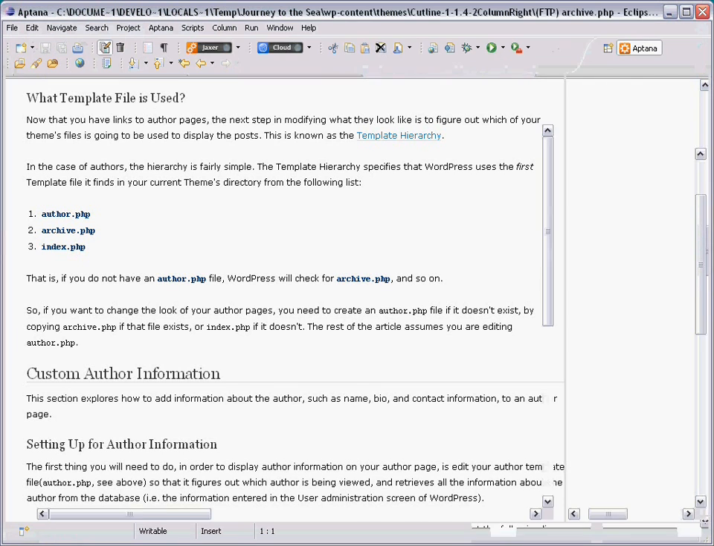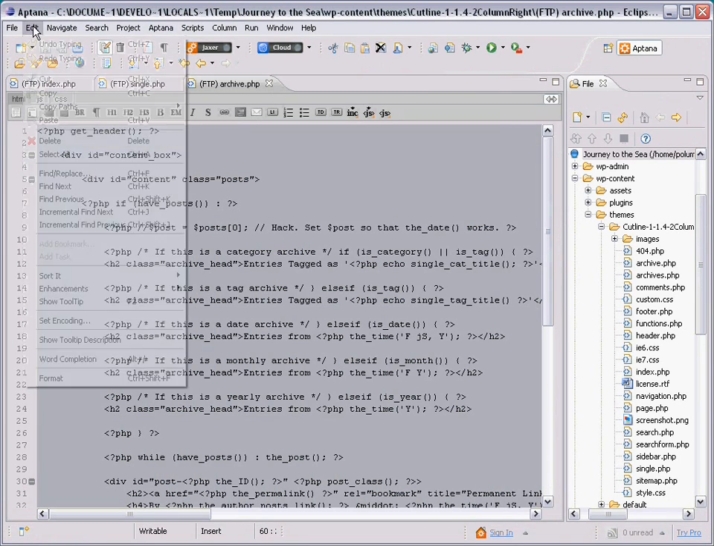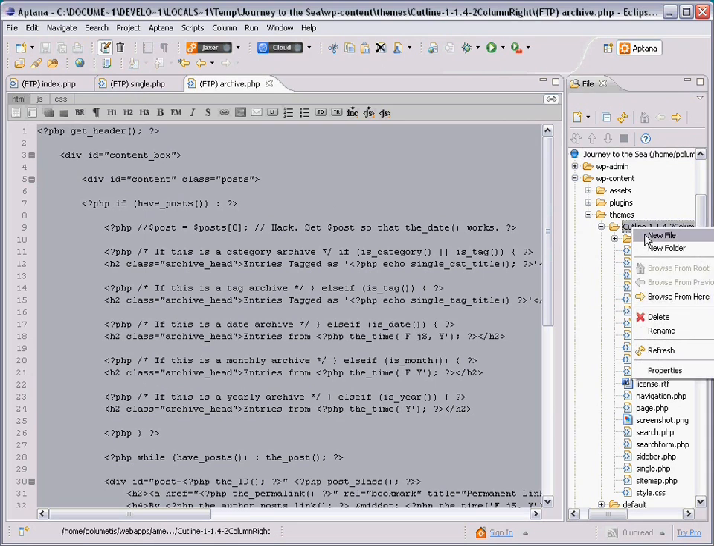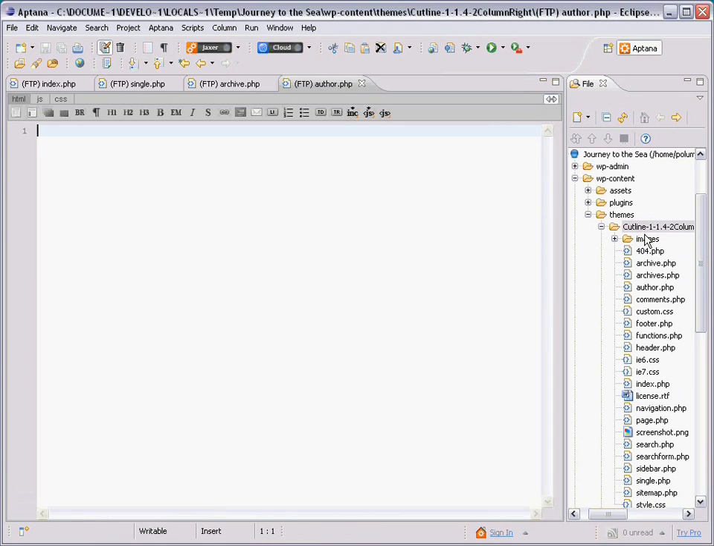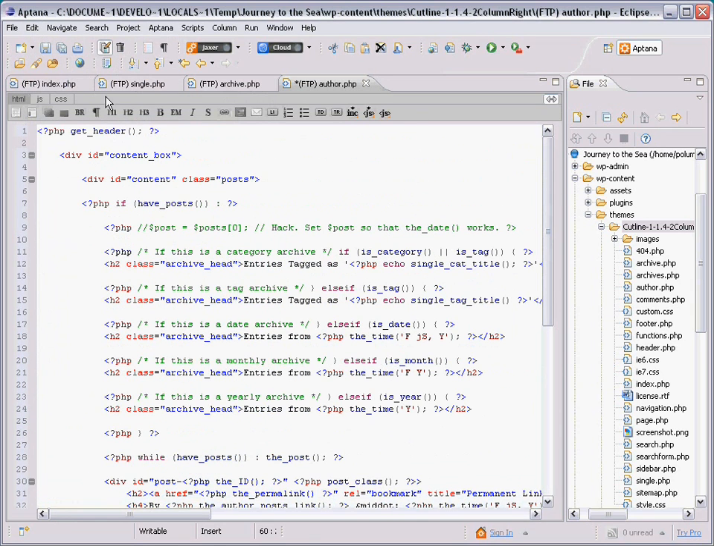So let me flip back over to the text editor, select all the code here from the archive.php file and copy it. Then create a new file in my theme directory called author.php and go ahead and paste in this code. Now this way it'll have the header, the HTML, and the loop all set up correctly, and then we can just add our changes that we want to make to it to customize this particular page.